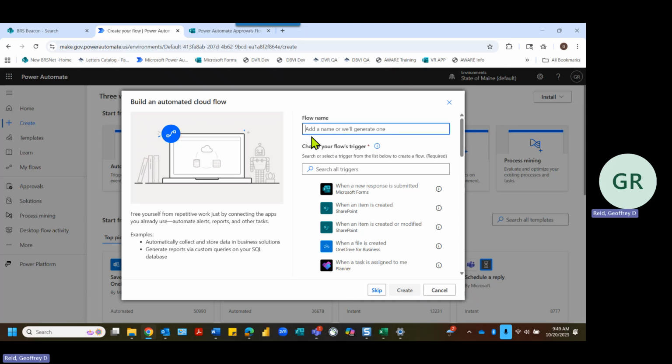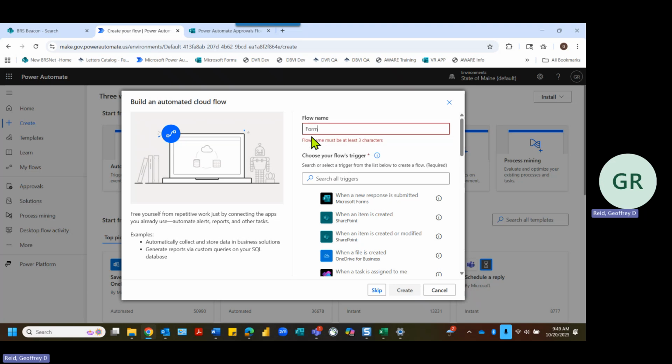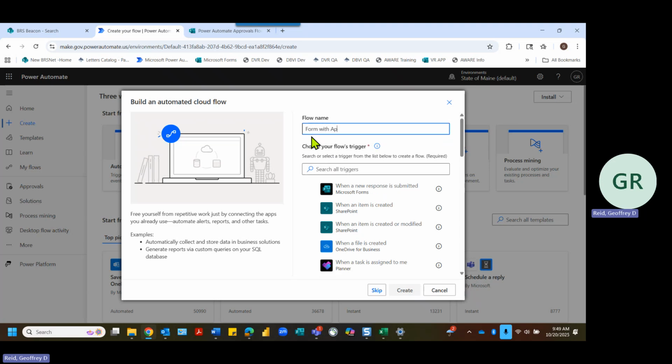And I'm going to name it. So you can name it whatever your form is, or I'll just say form with approvals, because I think that's what you wanted. And then we're going to select when a new response is submitted to start to generate the flow, and then hit create.